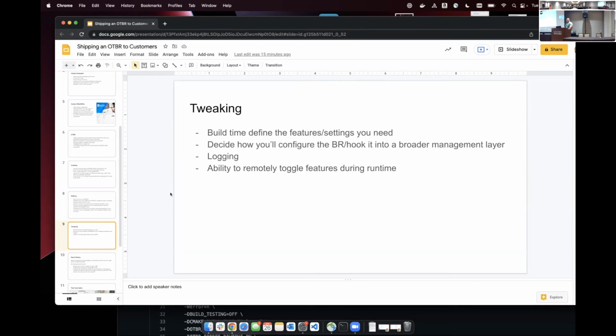It's also really helpful if you have some kind of cloud or some kind of means to turn things on remotely or turn things off remotely, because invariably customers are going to have weird situations, and that gets us out of jail a lot of the time.